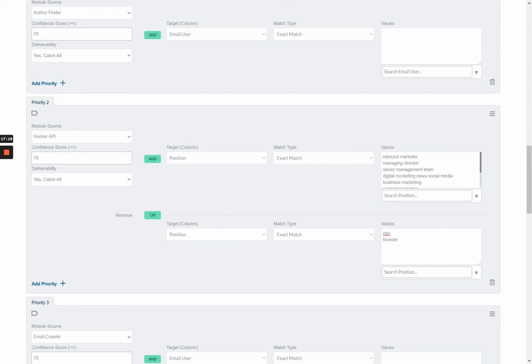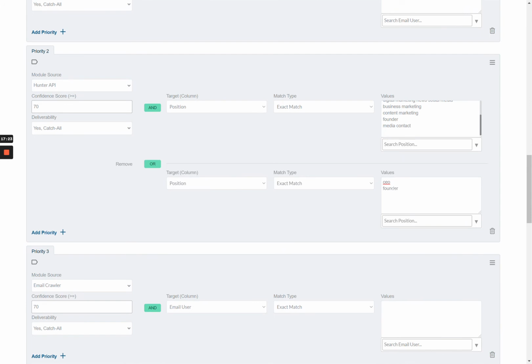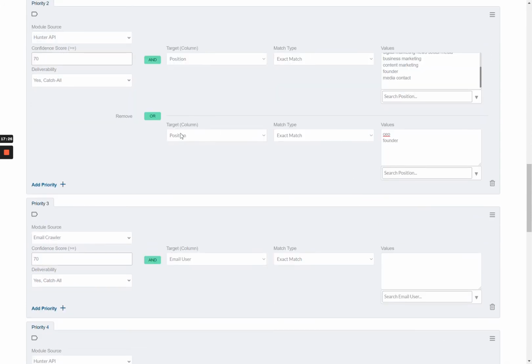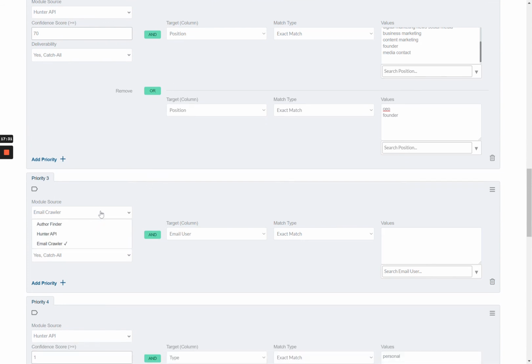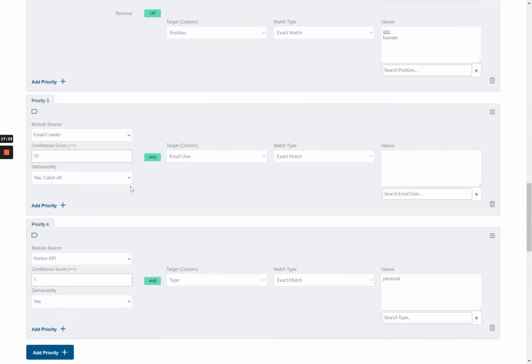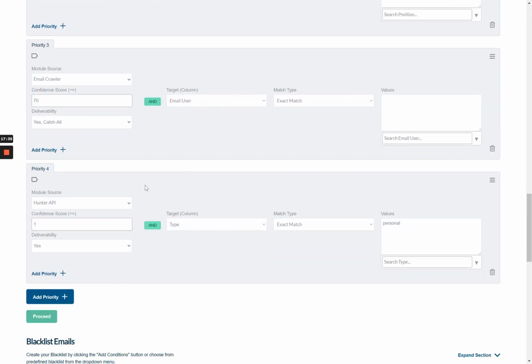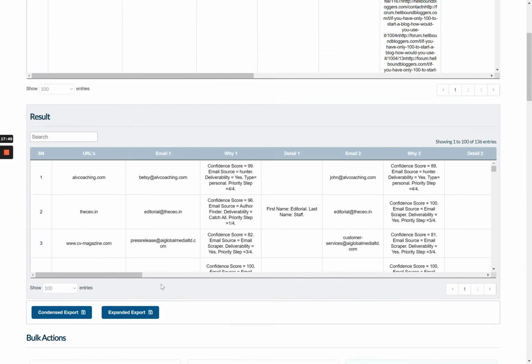But first prioritize someone who's a marketer, and then if that doesn't work, then prioritize someone who's a CEO, as long as the emails are deliverable. And if none of those are a match, then use something from the email crawler, as long as there's deliverability. And if there's nothing that makes sense there, then just default back to Hunter and use any contact that is a personal email. So once you proceed with that, you're going to end up with the best email per domain.